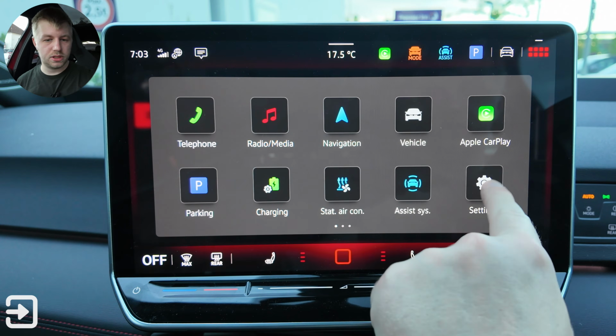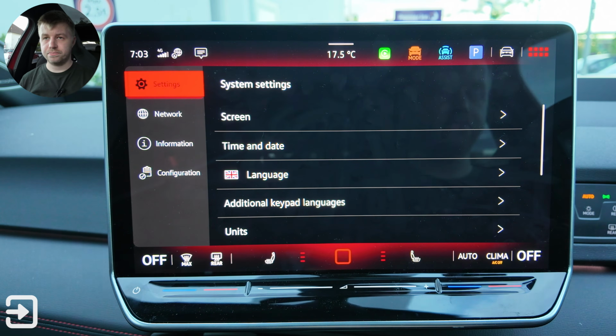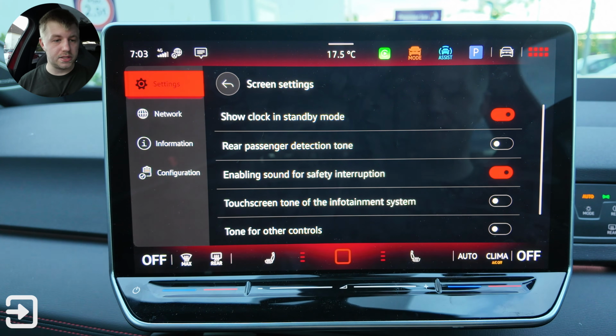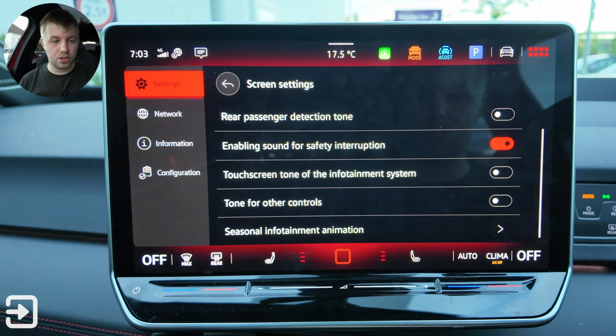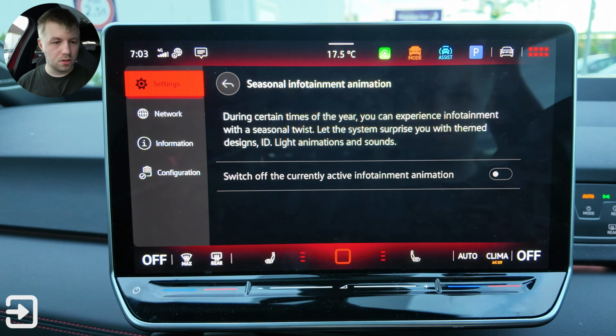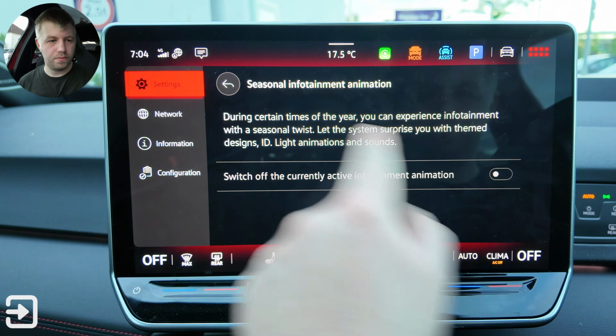Settings. This is more settings for the car, like technology settings or system settings really. So screen settings here: show clock in standby mode, rear passenger detection tone, enabling sound for safety interruption, touchscreen tone of the infotainment system and tone for other controls, and also seasonal infotainment animation. During certain times of the year you will experience infotainment with a seasonal twist. Let the system surprise you with theme designs, light animations and sounds. It's currently turned off.